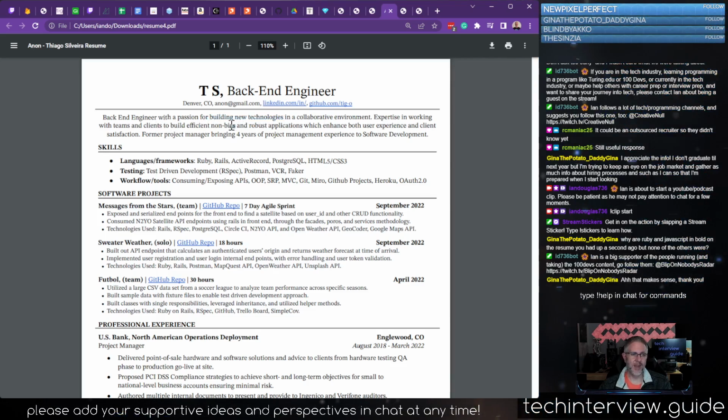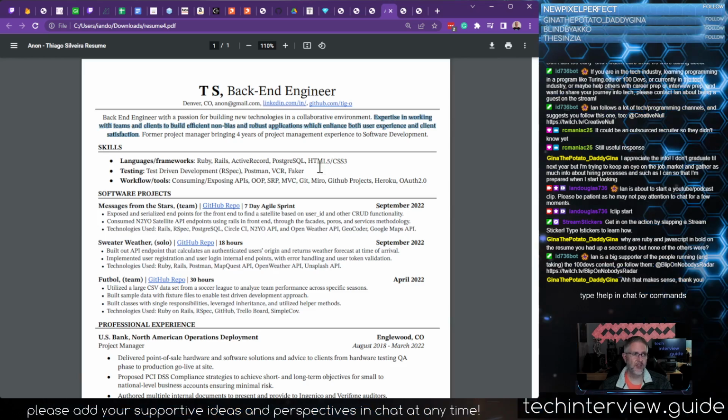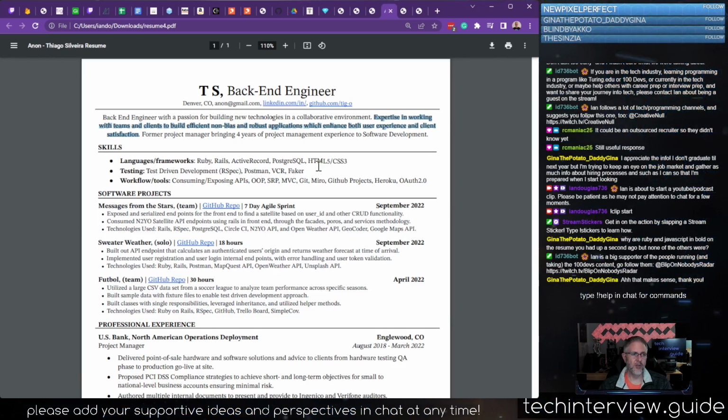I would probably non-biased, past tense, and robust applications which enhance both user experience and client satisfaction. This is a really long sentence. And so when I look at this, I'm like, well, how does that help my company? You have expertise working with teams and clients to build efficient applications which enhance user experience and client satisfaction.